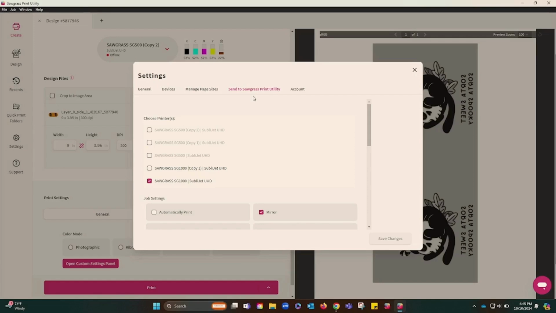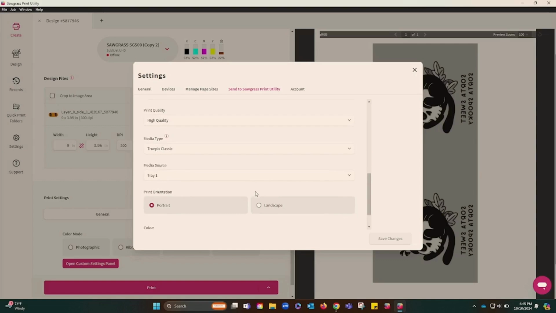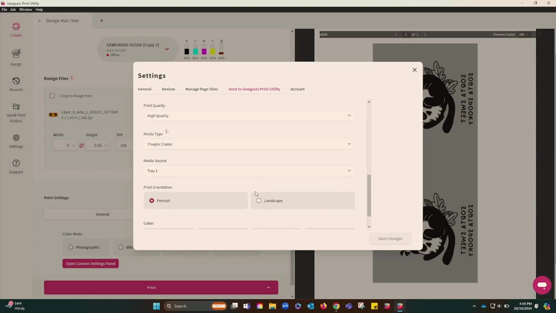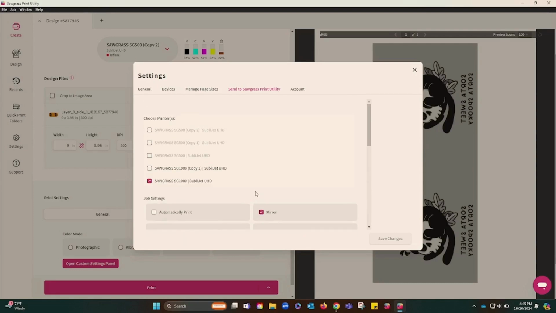I would recommend, especially for new users, to come to this page, scroll down, and make sure Automatically Print is unselected. If Automatically Print is selected, it will actually send the project directly to the printer with the settings listed on this page. You're welcome to take advantage of that feature, but for new users, I recommend getting in the habit of letting Sawgrass Print Utility open so you can continuously set up the settings as you go along.